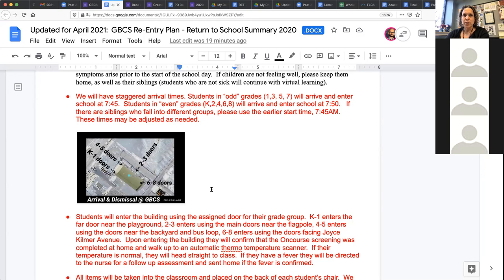As far as the teacher who has the car loop duty, they're not going to be opening the car door. They'll be standing there to guide and direct. But knowing that people want a little space, we're not going to be opening the car doors.